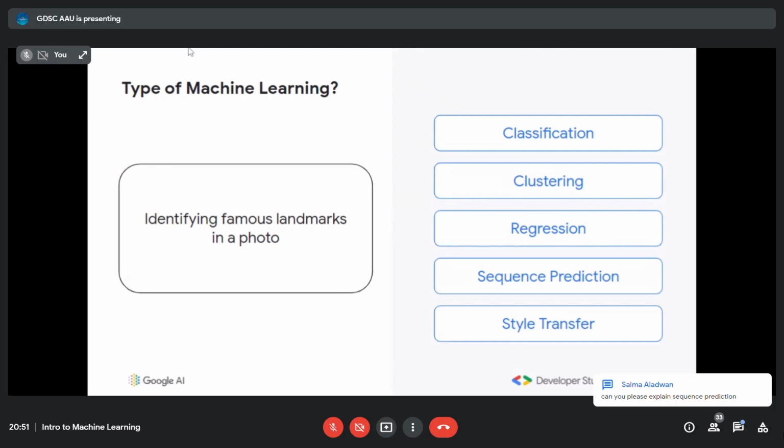Okay. Identifying famous landmarks in a photo. Yeah, that's correct, Ahmed. It's a classification. Because when the output is a discrete label such as Burj Khalifa or Eiffel Tower or the Great Wall of China, it's a classification problem.